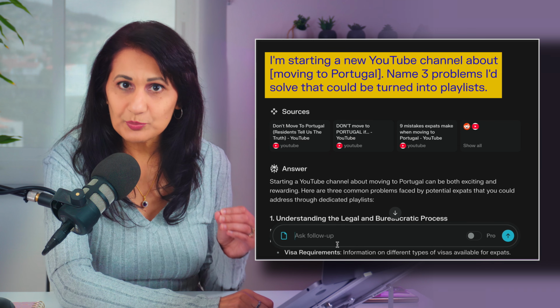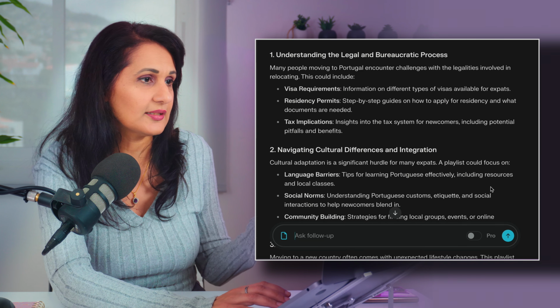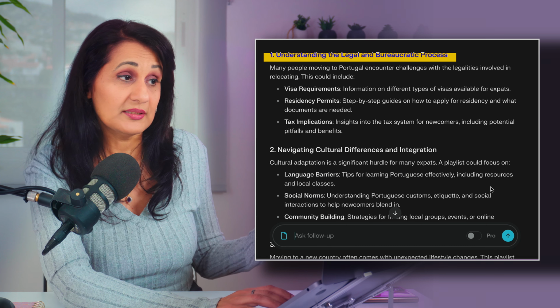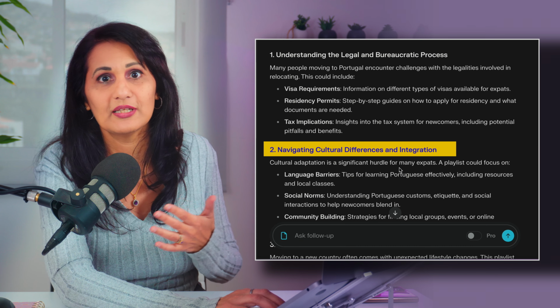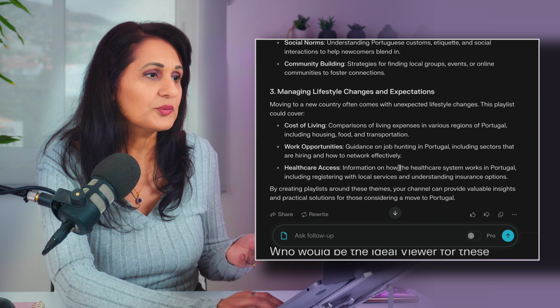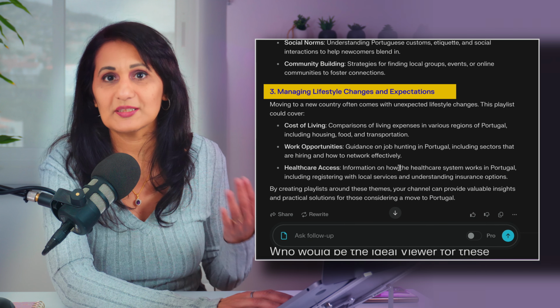Okay, so when you use this prompt, the AI is going to give you some options and ideas about the kinds of problems that you could be solving. So take a look and see, are these the 3 problems that you actually want to solve? So for example, in this one, it's telling me the first playlist could be understanding the legal and bureaucratic process. The second one would be navigating cultural differences. And the third one would be managing lifestyle changes and expectations.